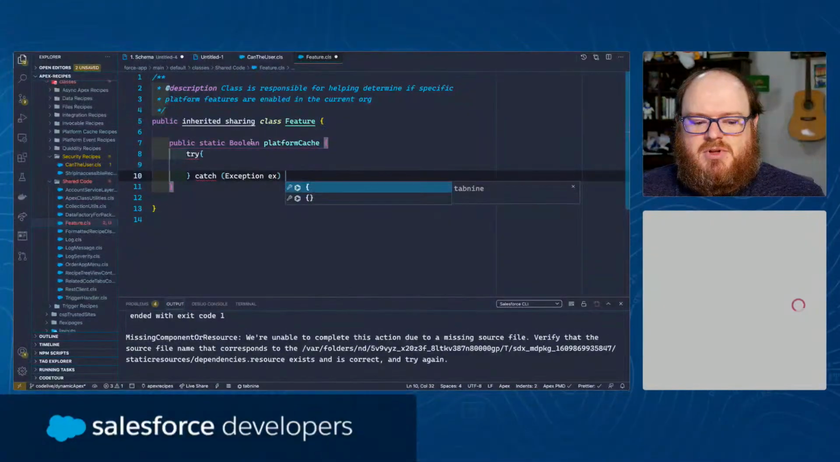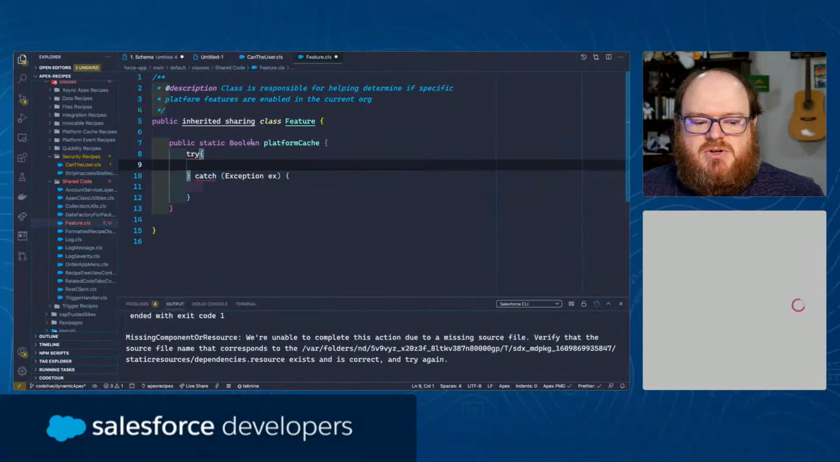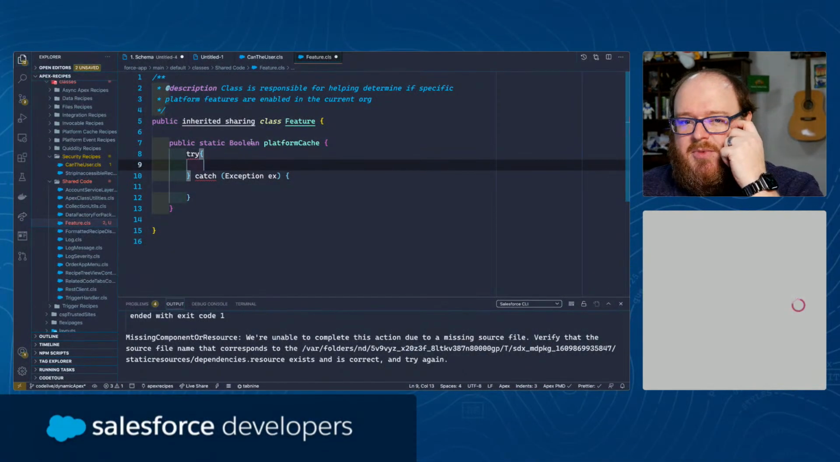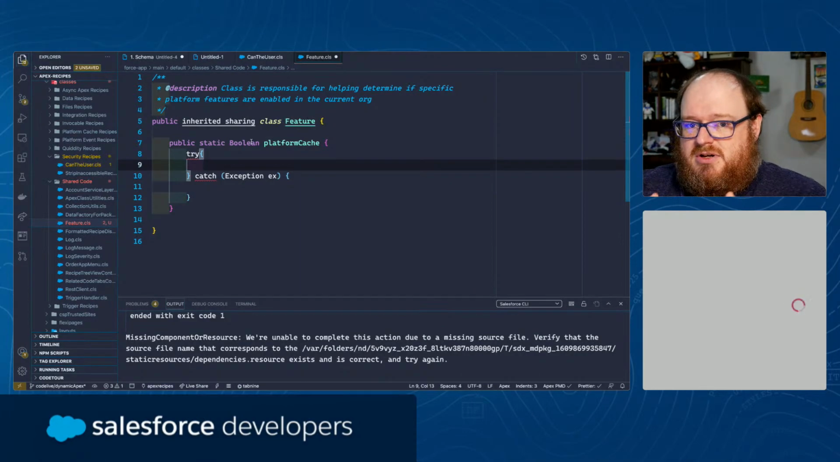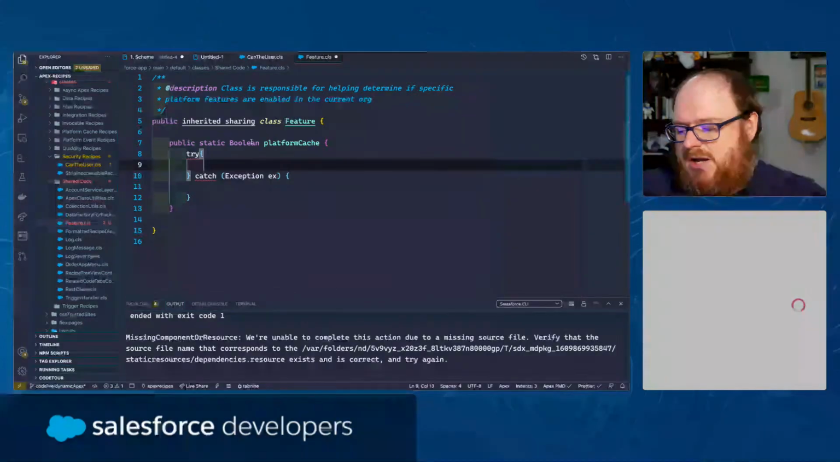We'll do an exception like that. And so for our try here, the first thing I'm going to do is try and access the platform cache. The theory here is that if I don't have platform cache enabled, it'll fall to the catch block.